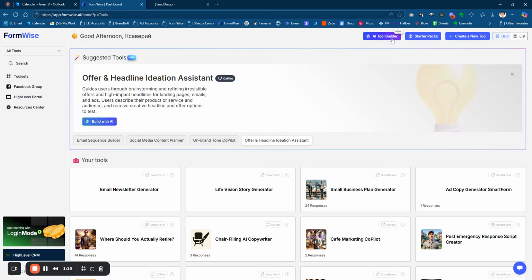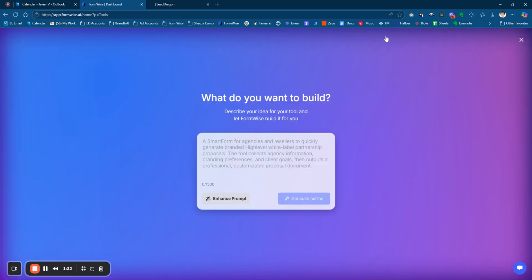So when I say the AI tool builder, yes, this is an AI tool builder that is going to build your AI tool inside of Formize. So when you are in your Formize dashboard, you are going to want to click on AI Tool Builder, and it's going to open up the what do you want to build field. So here, it's really simple. We tried to make it as simple as possible. You want to really just describe what you want.